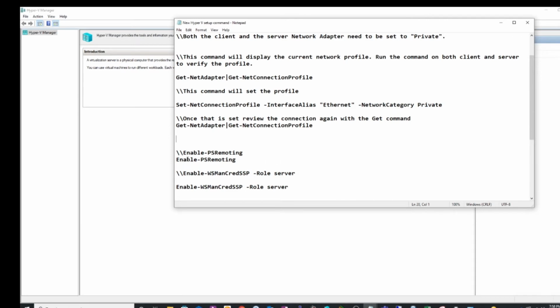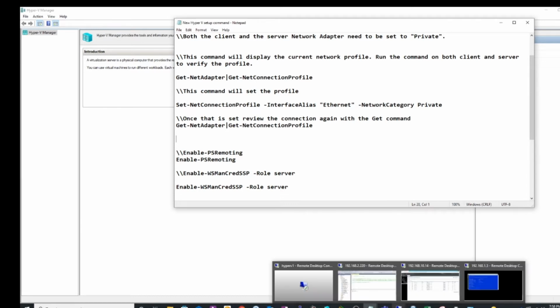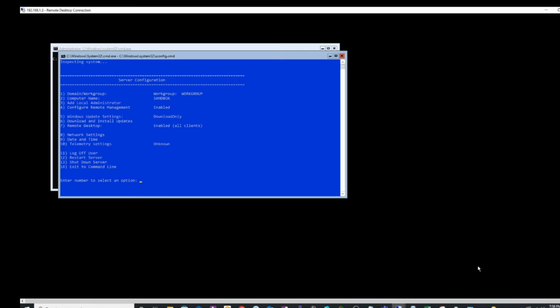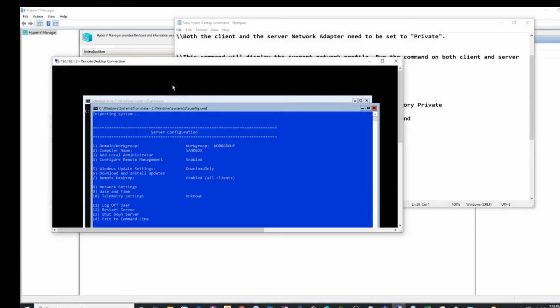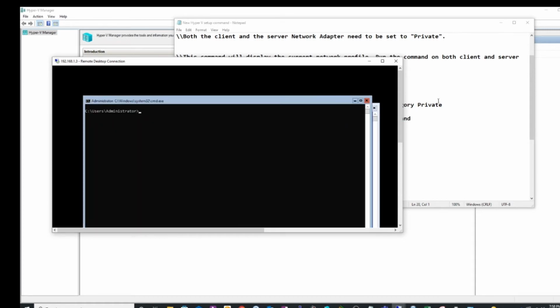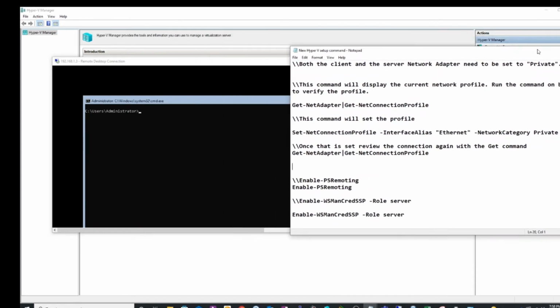The command is Enable-PSRemoting. Okay, so we're going to enable this and then Enable-WSManCredSSP -Role Server. We need to do that on the server. So let's go to the server. Let me copy this first, or bring the server up and minimize it. So on the server, I need to enter these commands.